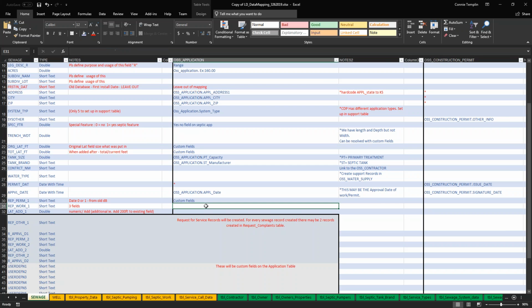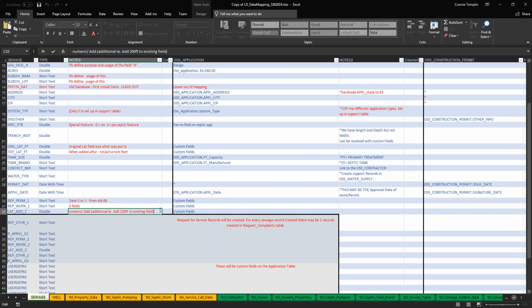And these custom fields, when we set those up, we've got to make sure that we group them accordingly so they show up together. In other words, the lateral additional should show up, probably in order, with the original and the total.